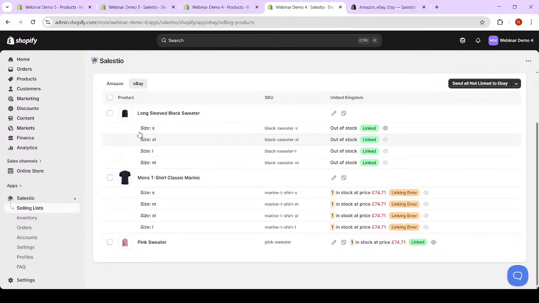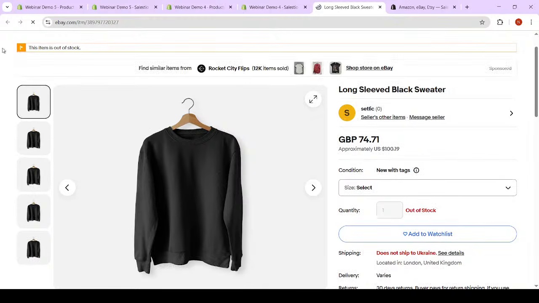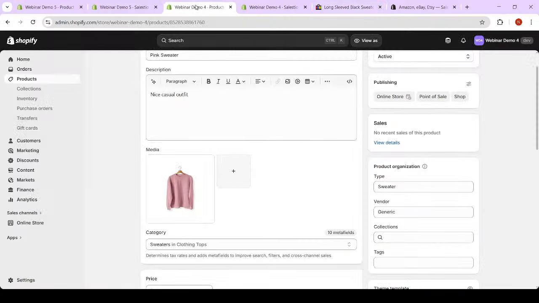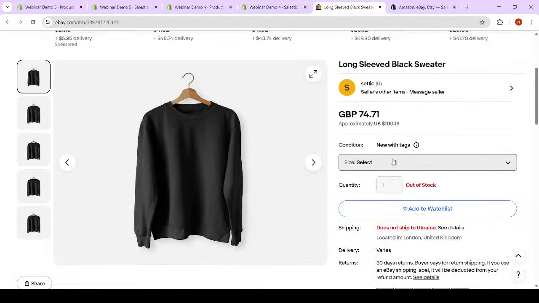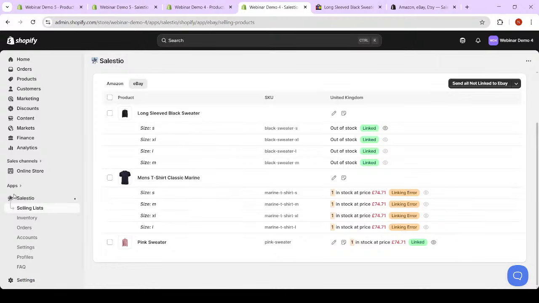Okay, so these 2 items are linked, meaning that they are on eBay. We can click this eye icon to view the item on eBay. Okay, so it shows item out of stock because this product doesn't have any stock on Shopify. But as you can see, all variants are here. They just are out of stock.